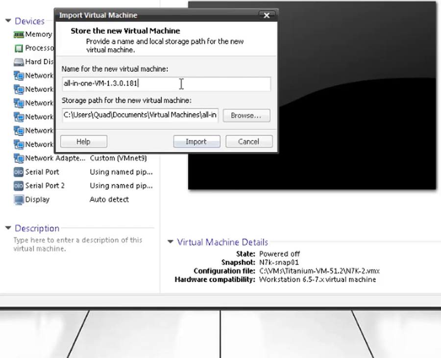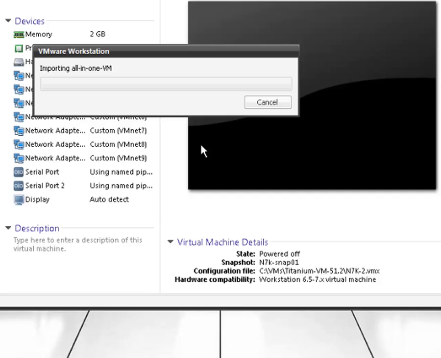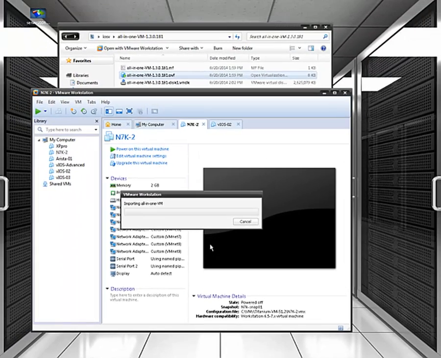And I'm going to name it all-in-one VM and import. These IOSs are already the same thing. I've been experimenting with this. It's a slightly earlier version. This is the latest version. And I'll come back when that's done importing.